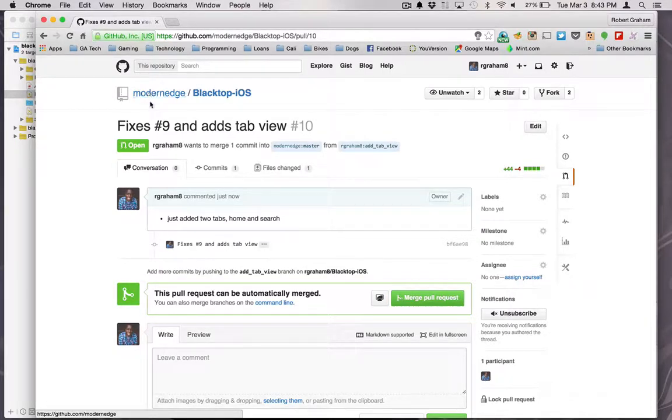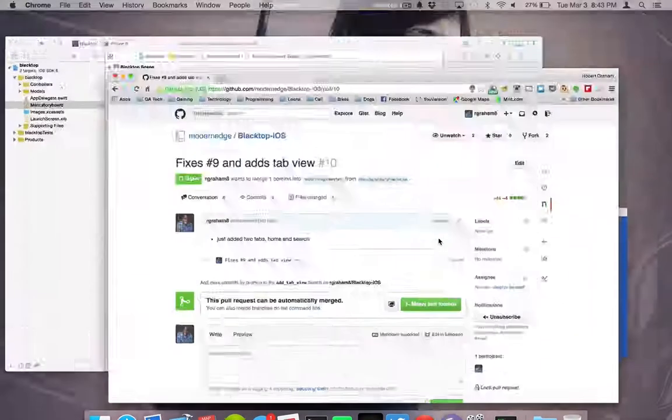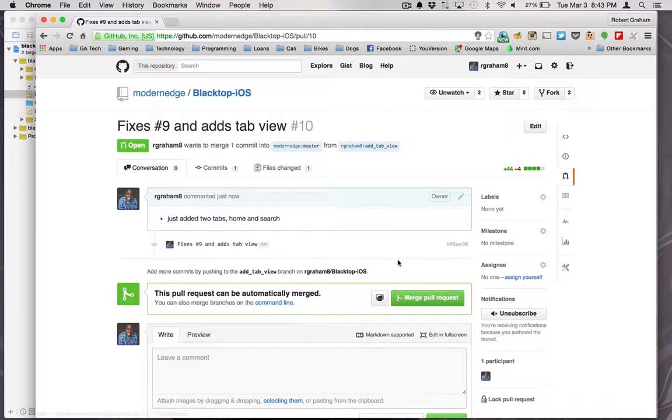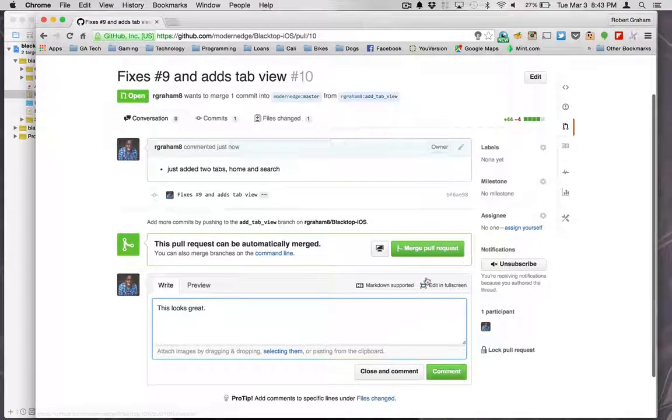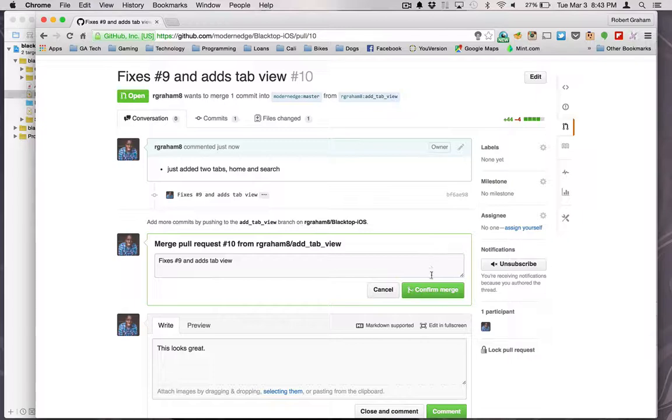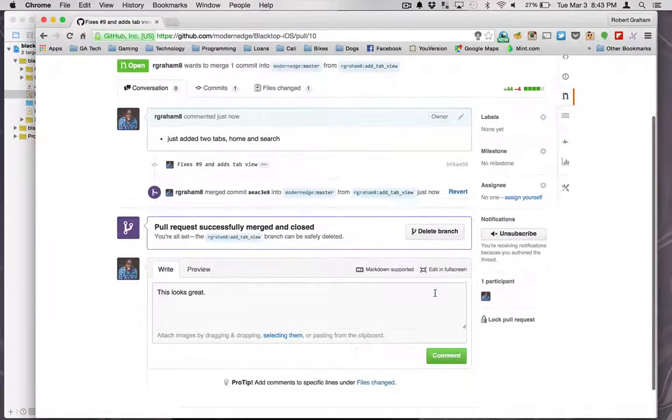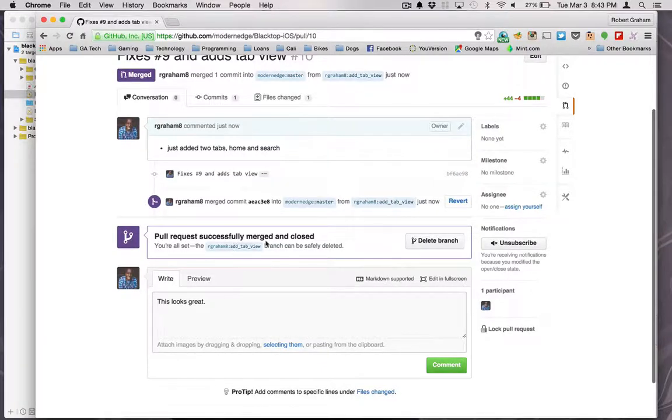This actually pulled me to the company page because I own it, and it allows me to say, hey, merge the pull request. But I'm not going to do that right now. Well, actually, yeah, I'm going to go ahead and do that. So, hey, this does exactly what I want. I'm going to say, you know what, this looks great, and then I'm going to go ahead and merge that pull request, and then confirm it. So, great. It works and it closes that issue.